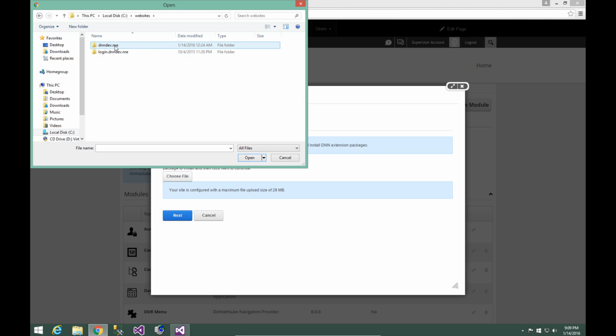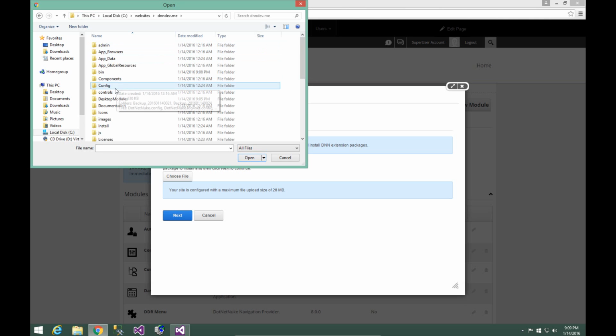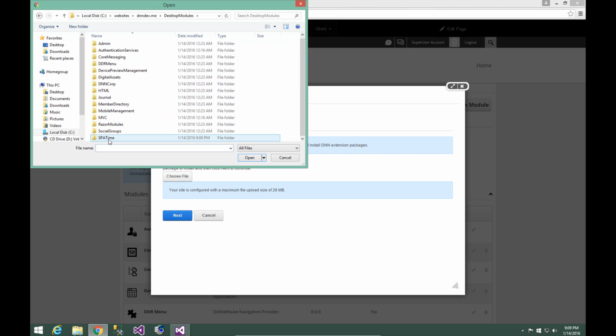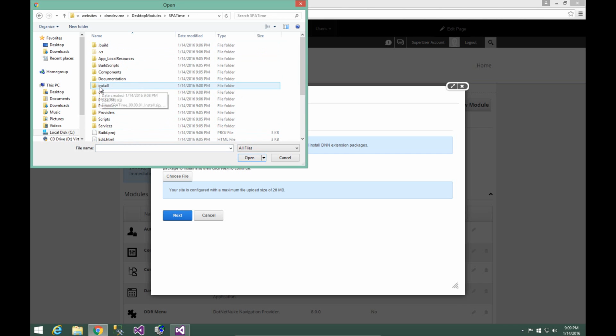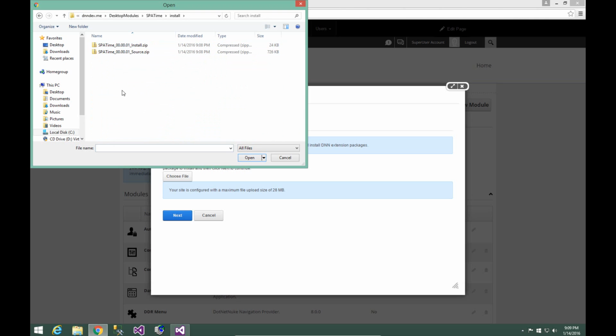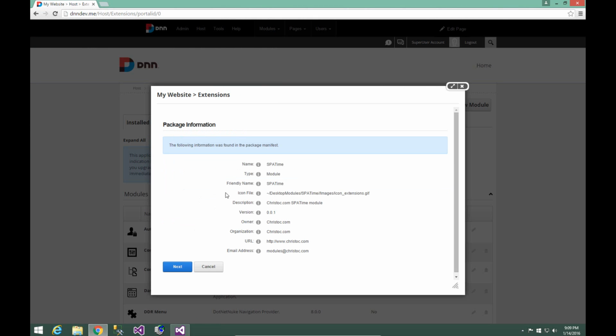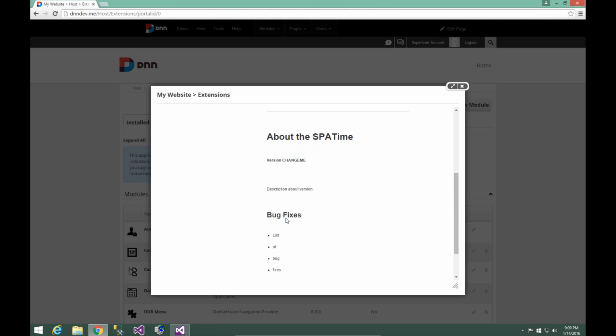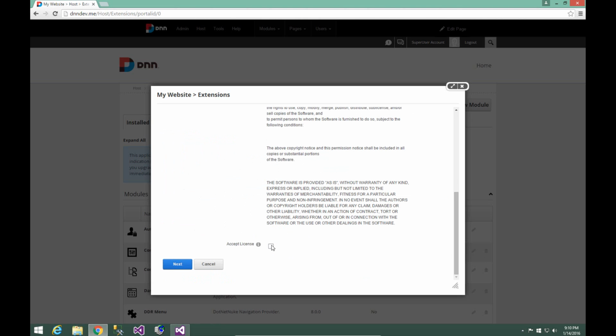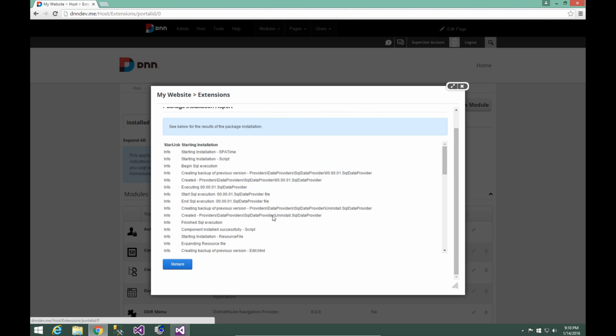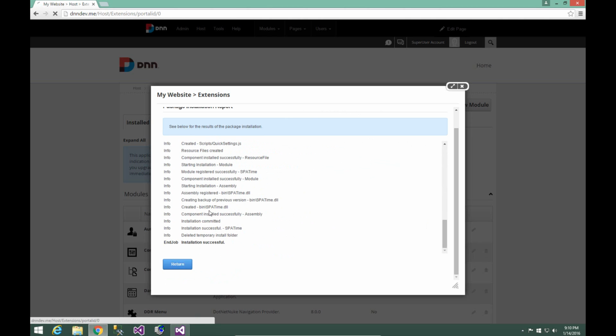I'm going to navigate to the DNN dev folder, desktop modules, down to our spa time folder, and then we'll find an install folder. Inside of that install folder, we'll find the install and the source zip files. I'm going to go ahead and choose one of those, click next, and walk through the installation process. As we go through the various steps, there's a couple of checkboxes we do need to check. At the bottom, we can click return after the installation is successful.